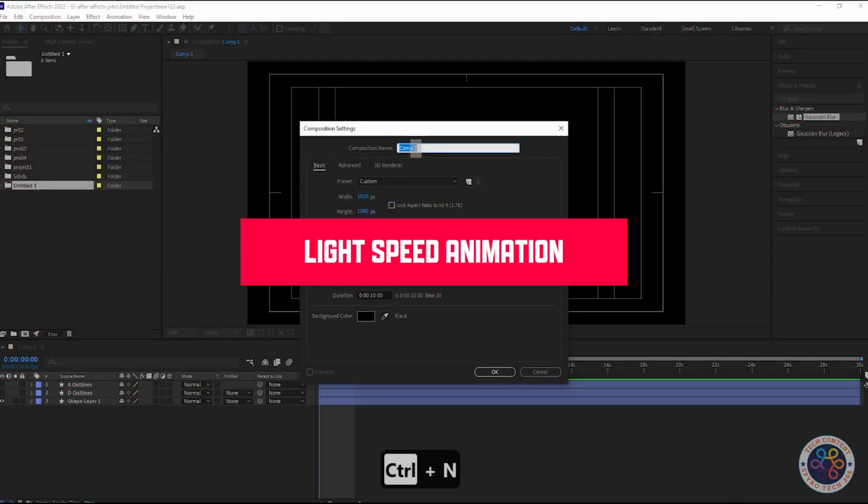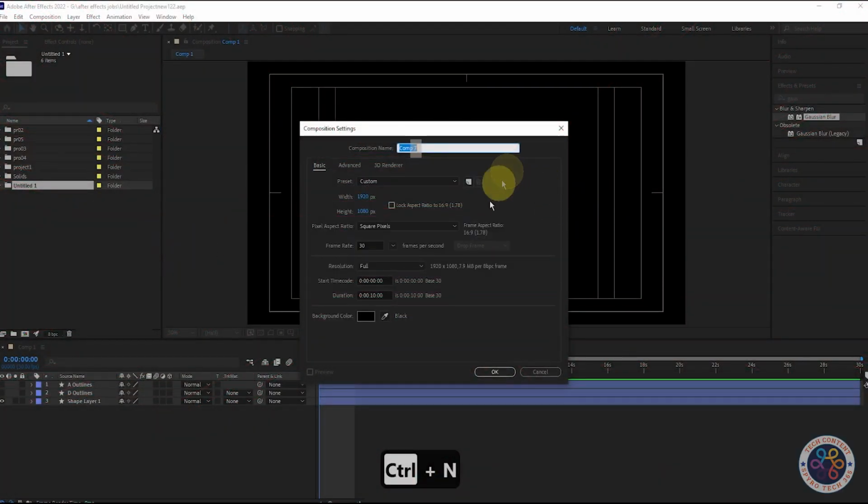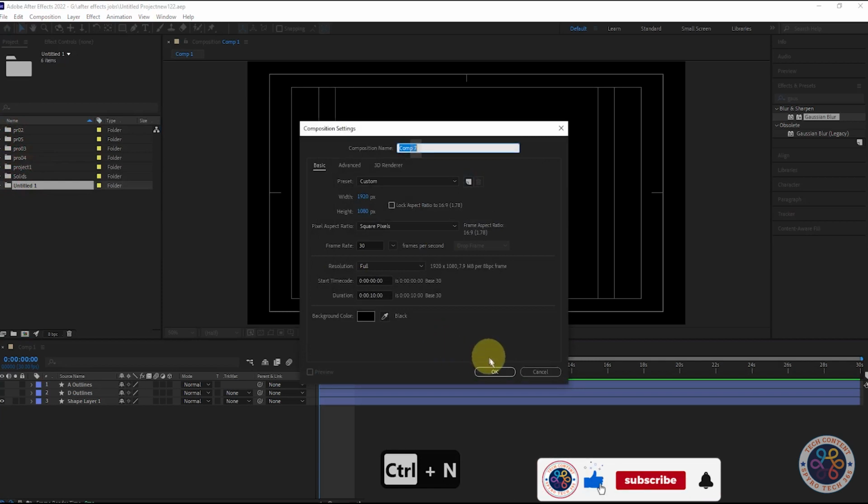Now, create a new composition. Name it as you like. Set the preset to HDTV 1080p. Change the frame rate to 30, and set the time duration to 10 seconds.